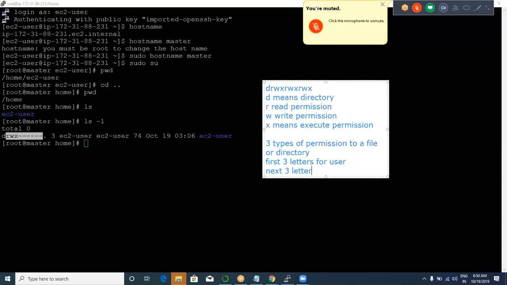Next, three letters for group. So, as an example, this user is under some group. So, I am saying the entire group will have this permission, read, write, execute. And next three letters for others, who is not this user or not in this group. So, for those users, this permission. So you understood D for directory. If D is not mentioned, it means it's a file.